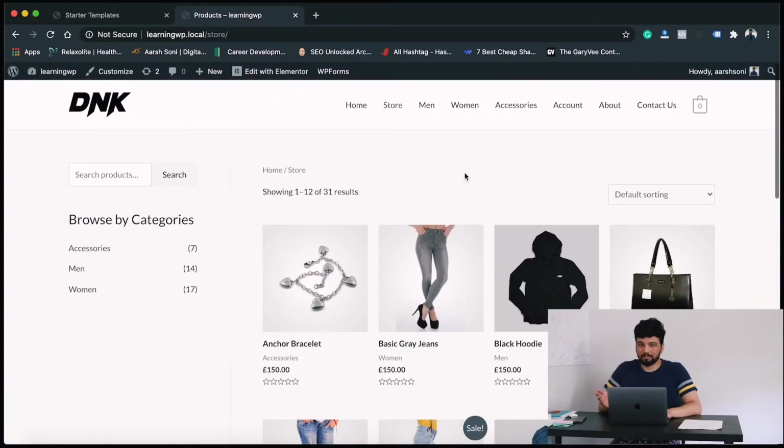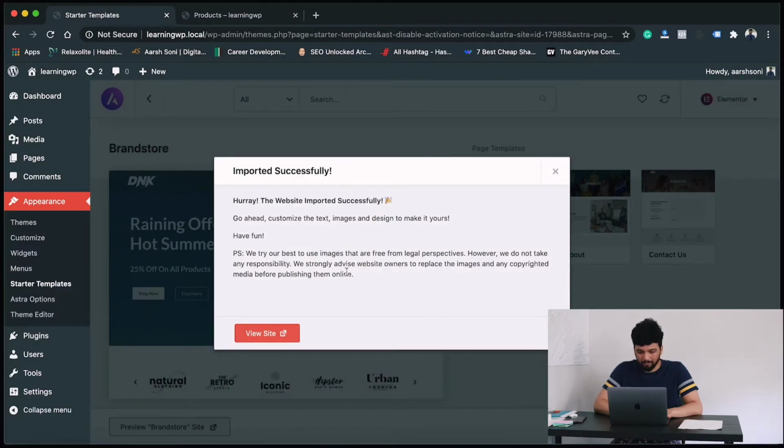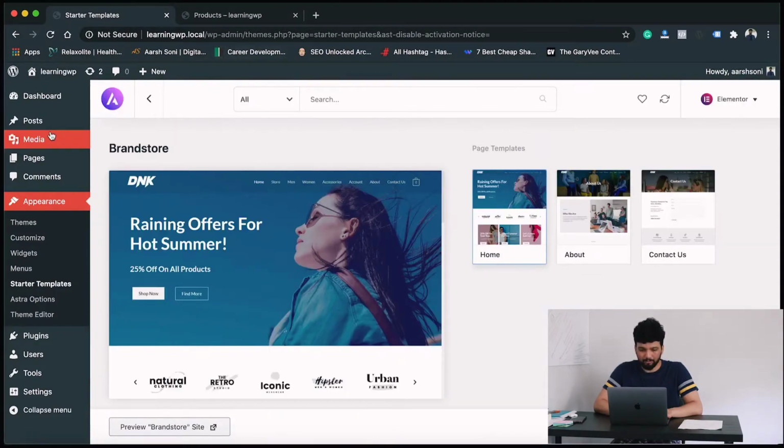Just go ahead, select the theme, select the template, and then it's done. You just need to import your content and that's basically it. You don't have to do any extra work. So now we have done the import. Now let me show you how to change the things.